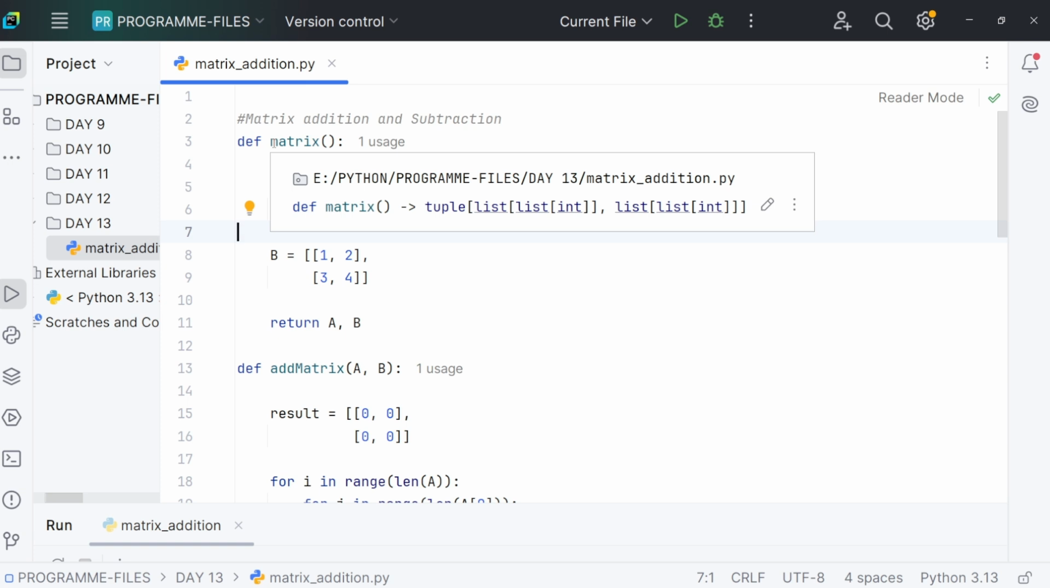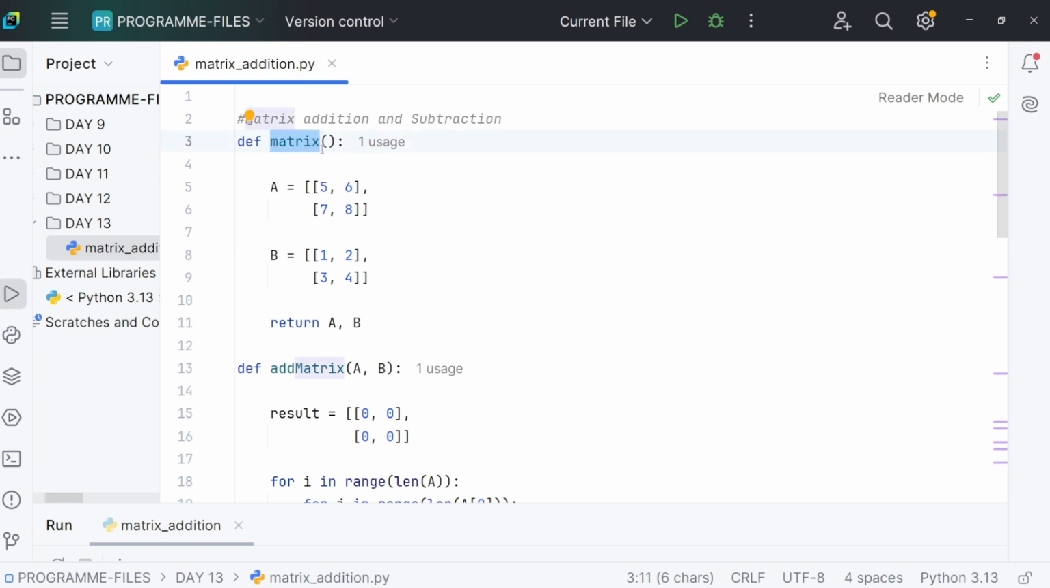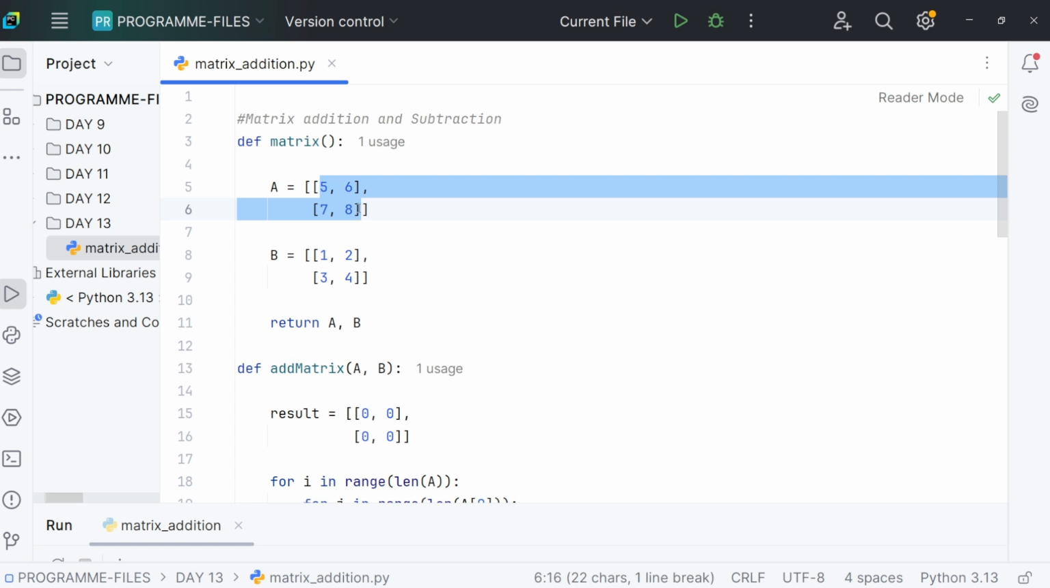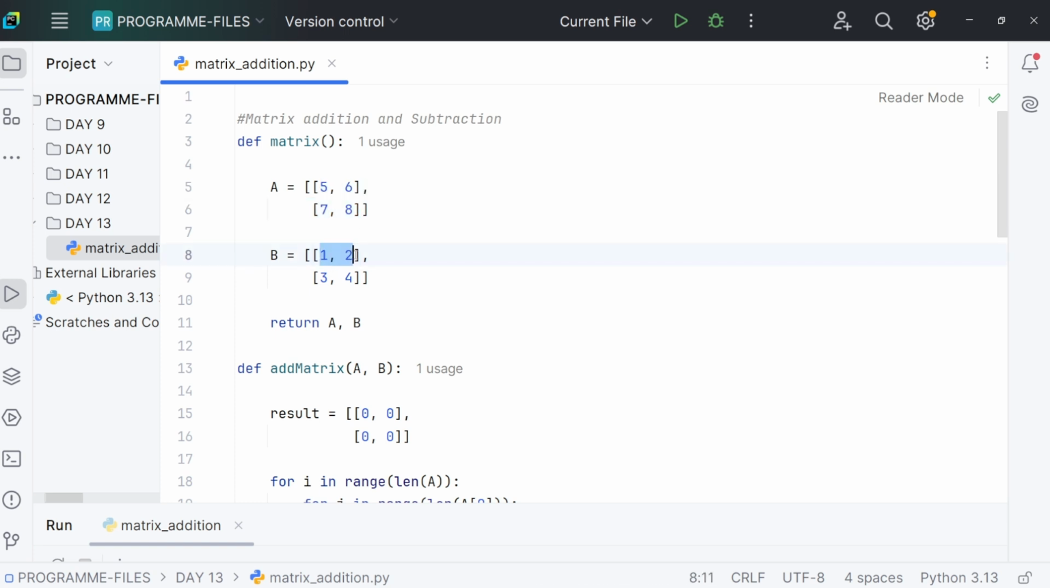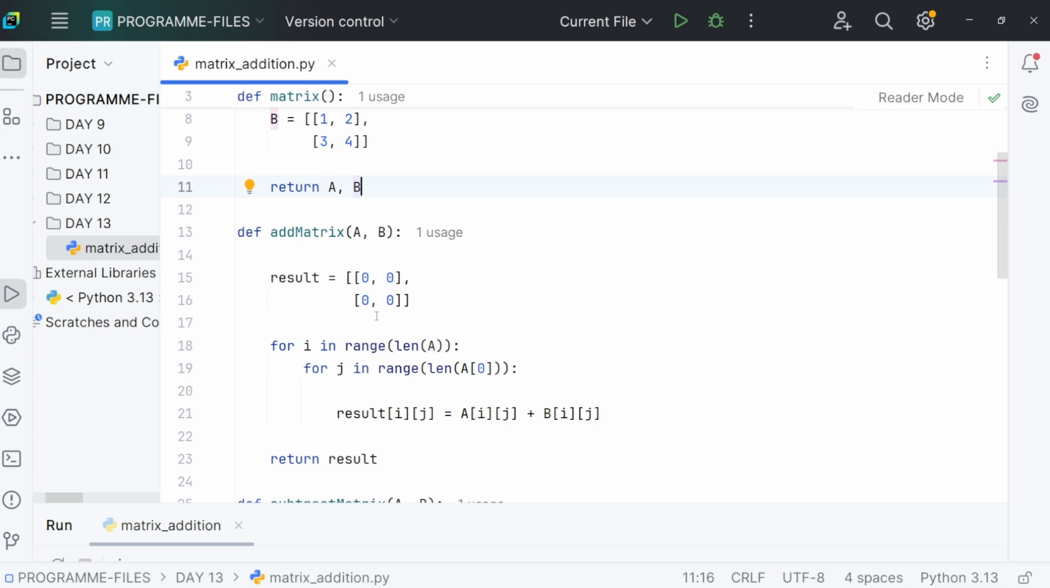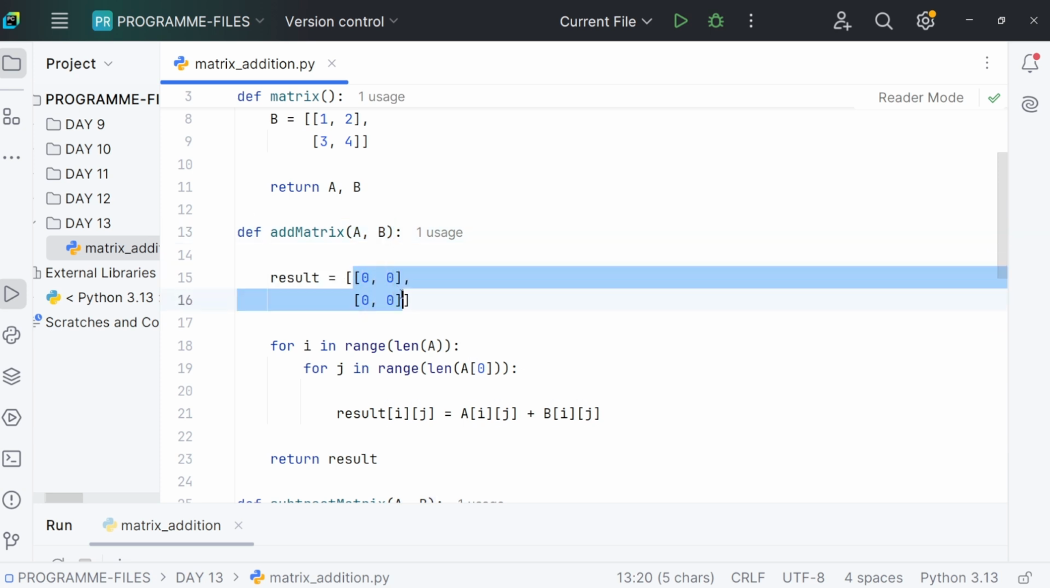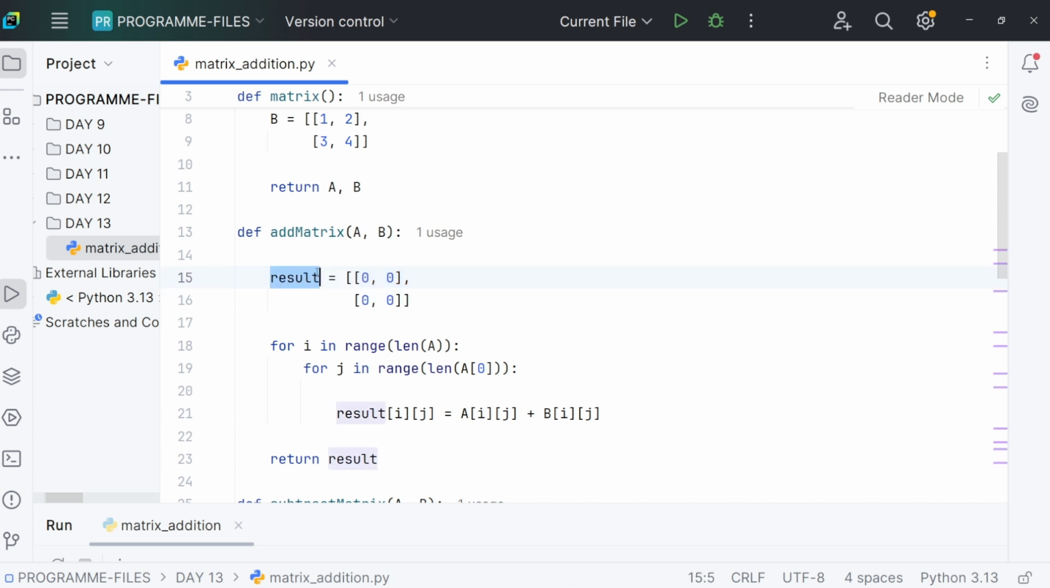First, we have the function called matrix, where we have two matrices of 2 by 2 dimension. The matrix A has the elements 5, 6, 7 and 8. The matrix B has the elements 1, 2, 3 and 4. This function returns both A and B matrices. Next, we have the add matrix function, which gets both the matrices A and B as parameters. Here, we declare a 2 by 2 matrix containing all elements as 0 and it is assigned to the variable result.